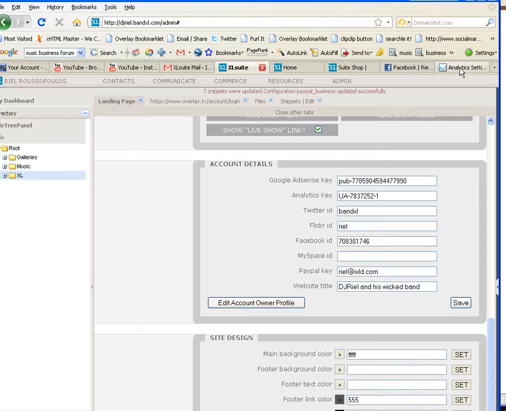So when you went in to set it up, you either started a new account as your subdomain or as your main domain, and you might want to set them up separately to track which ones are getting more traffic.